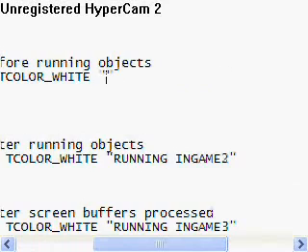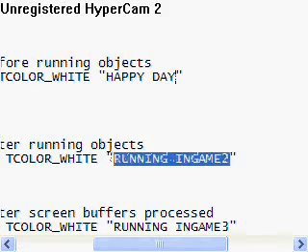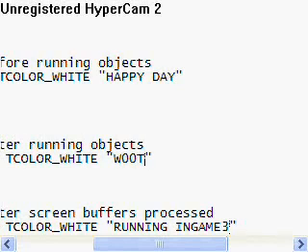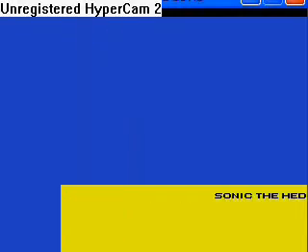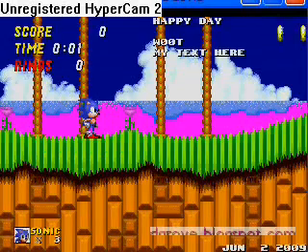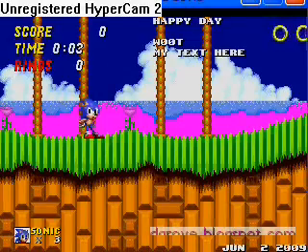Let's change the running in game 1. Just something like happy day. And then we're going to change the second one to woot. And the third one, my text here. And then you'll see we run the game and it says it right up there. So you can type text to the screen, for whatever purpose.